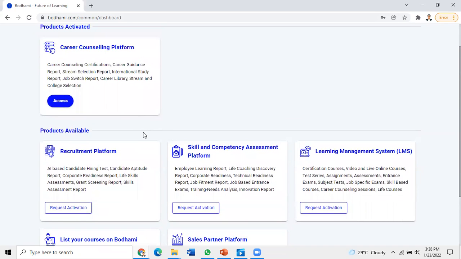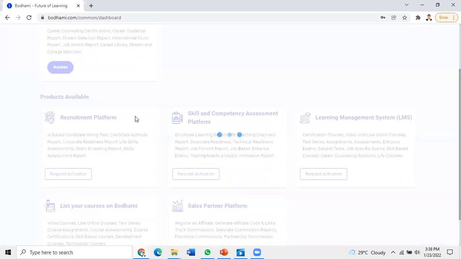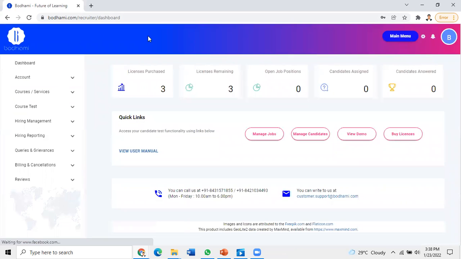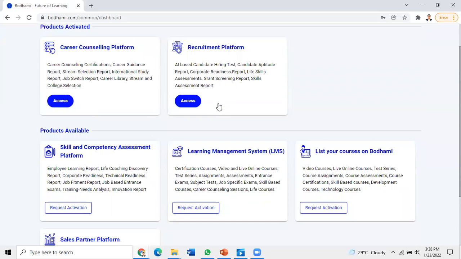Now, let's say, for example, you have a career counseling product and you really want the recruitment platform as well. I will just click a button on the single dashboard, and you can see that this recruitment platform is now enabled for you, and you can access the recruitment platform on the same ID which you have. There's a button of main menu. If you click on that button, you will go back to the single dashboard.